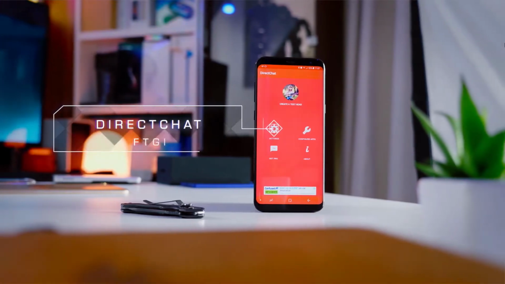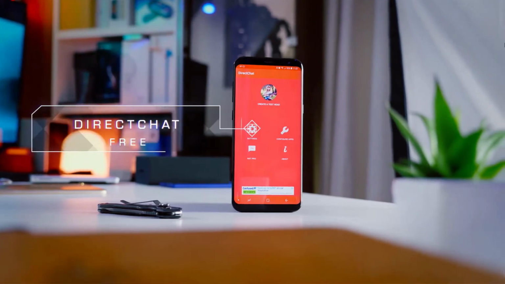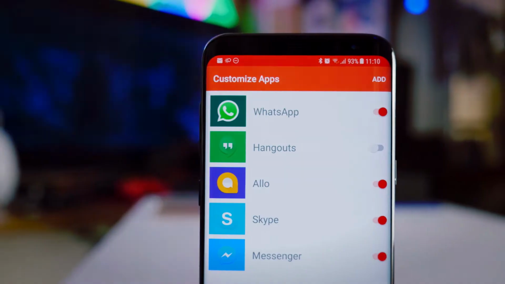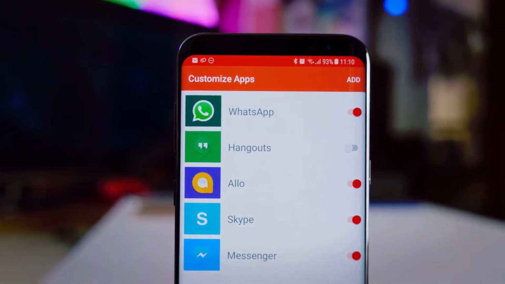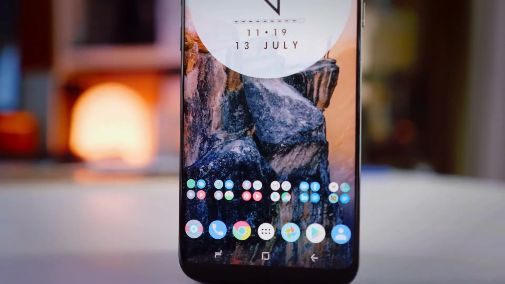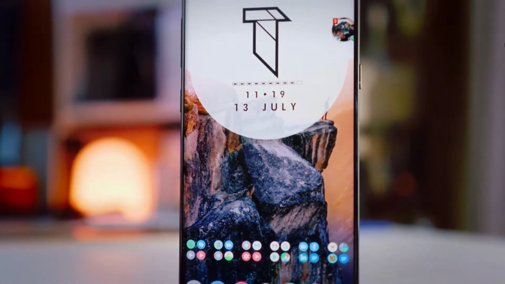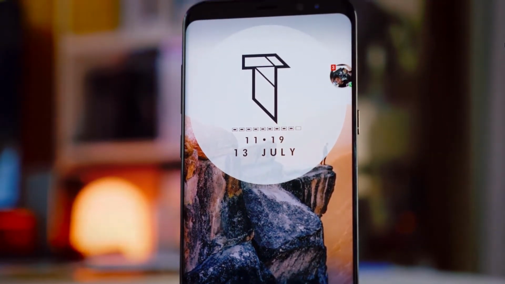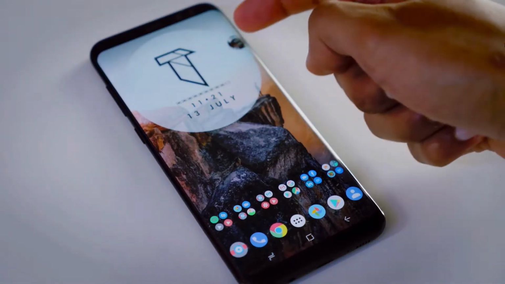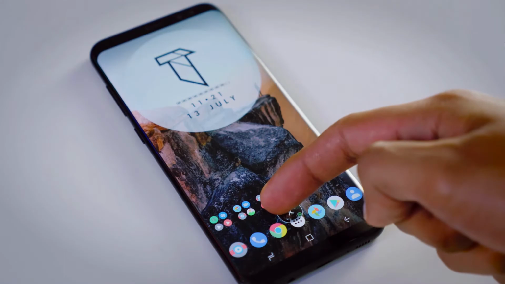So the first application on the list is called Direct Chat. Essentially, those little bubbles you see when you're messaging someone on Facebook, it replicates them for all your other social media too. It works for WhatsApp, Hangouts, Allo, Skype, and to be honest, it just makes multitasking a whole lot easier. Being able to reply to a conversation just by tapping on the bubble and typing means that you don't have to be constantly switching between applications. You can be enjoying a full screen application, tap the bubble, type a message, and then swipe it down and close the bubble again, and carry on exactly where you left off.